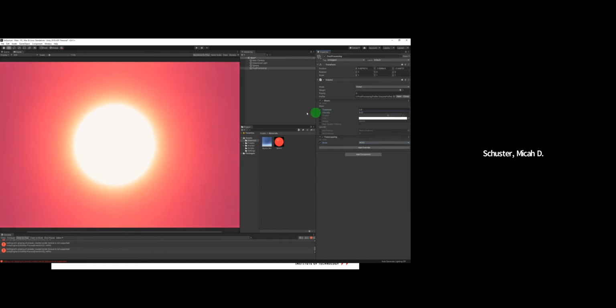So now I can drop this intensity down. Let's say I want to drop it down a little bit, just have a little slight glow here on my sphere.